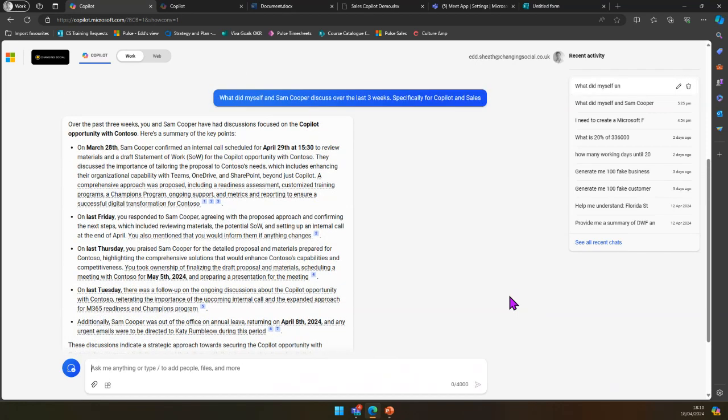Further to this, we can make sure that we turn on web content. And when we ask that question, not only will it look internally, but it will also start to look externally for comparative materials that support you. Don't worry, it's not taking your details out, it's adding context to your usage. And we'll see that in our next prompt going forward.